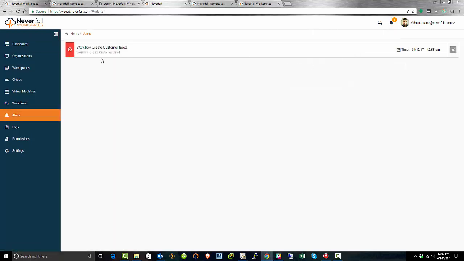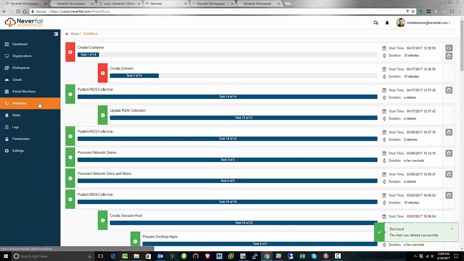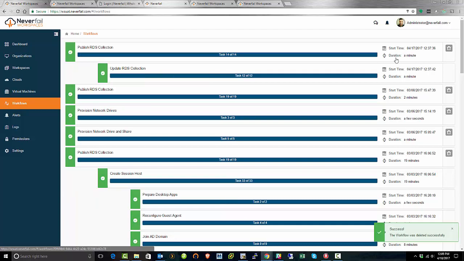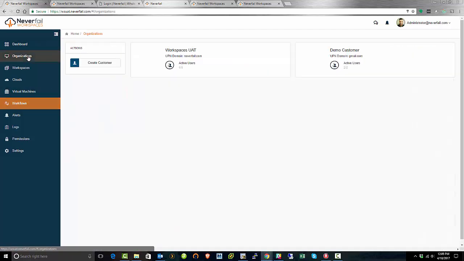And so if I click on that link, I could get more information on this alert, or I could clear it altogether. In this case, I think we'll go ahead and clear it and go over to workflows and see, okay, yeah, this failed. This actually is just a demo alert, so I'm going to go ahead and clear that out of my system by deleting it. We're going to come back to workflows in a minute. Now that I know I have a healthy environment, I'm going to show you where you spend most of your time, which is in organizations.